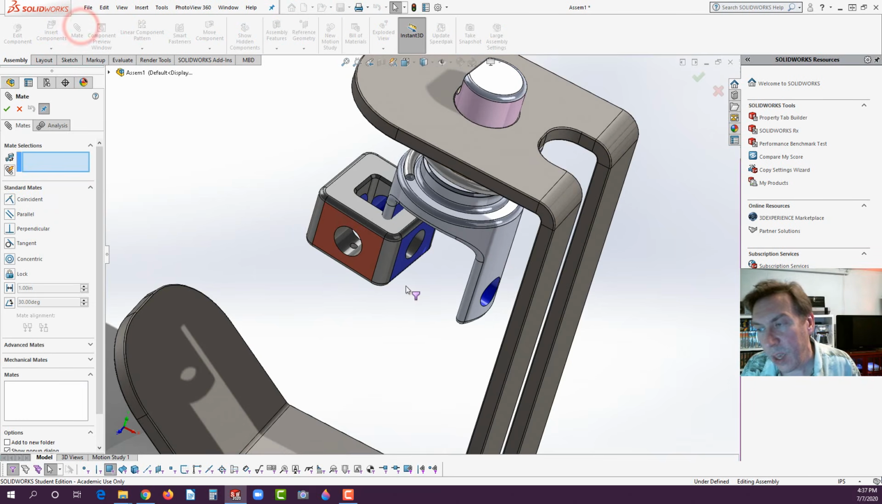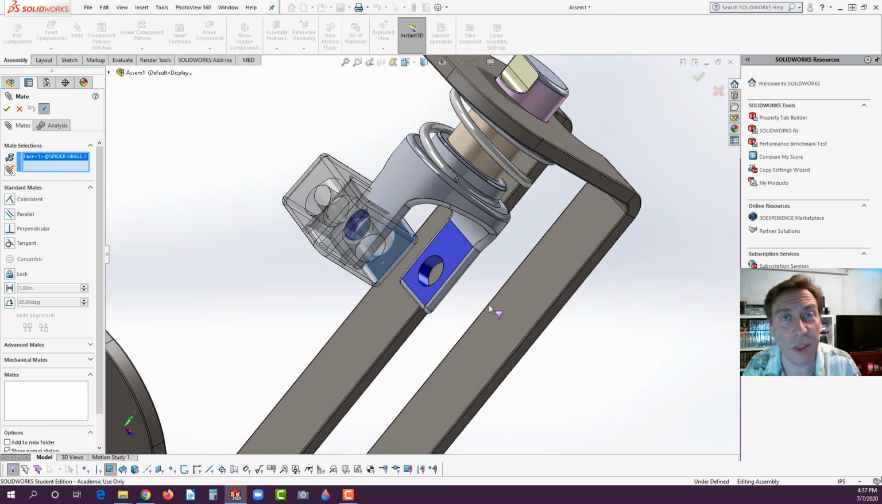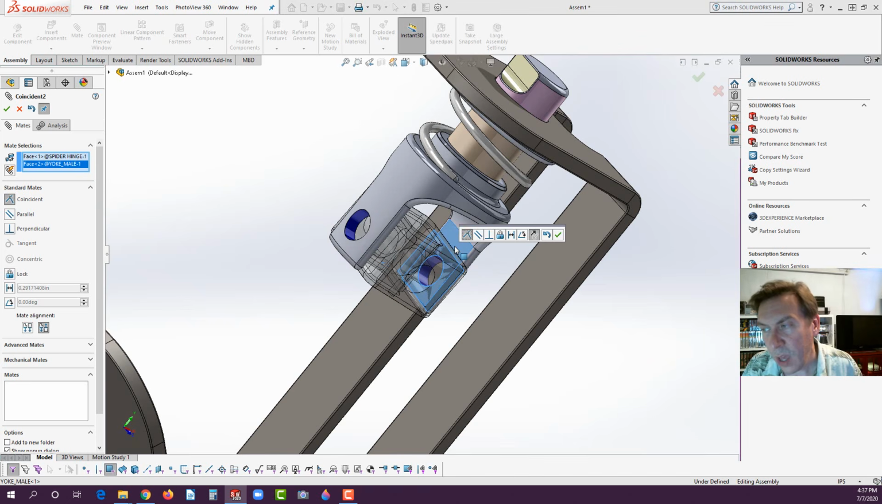So go to mate, select this blue face right here, and then you're going to rotate. Again, I'm just doing that with the middle mouse button, pushing it down, and select this face here. Now, if you did it the wrong way, where it's actually floating on the outside, you have this tool right here, Flip Mate Alignment.